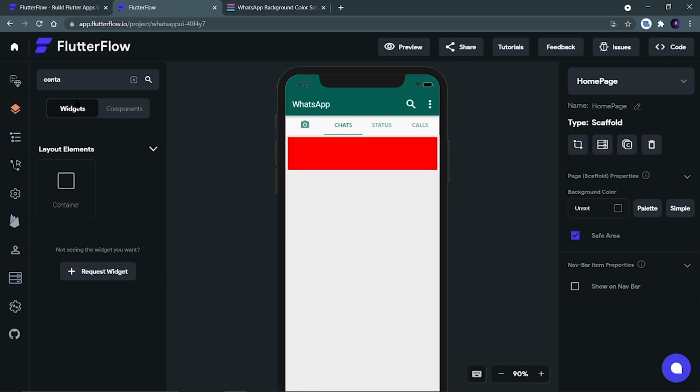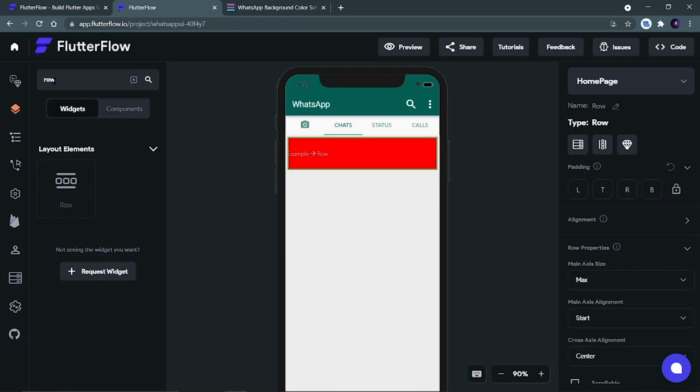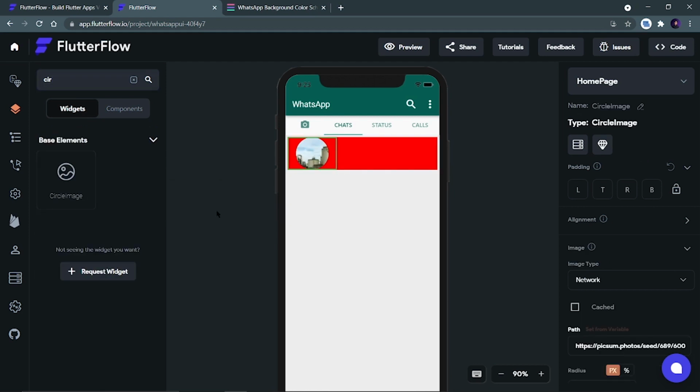So what we can do is I can search for a row, put that over here. And inside this row, I want to first of all add a circular image. So add it. Now the circular image is also added. Now I will add a column.